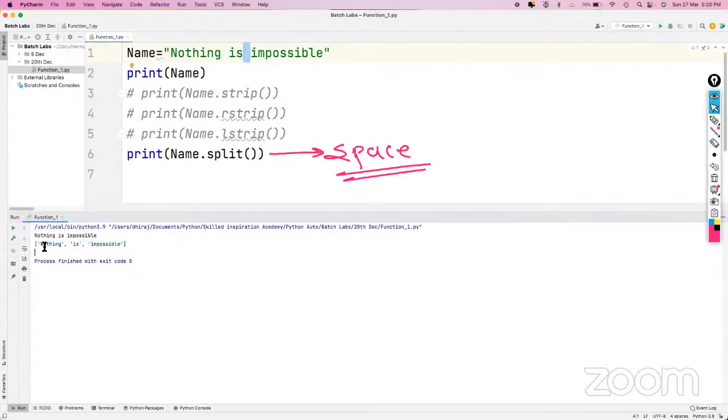So don't worry about why it is coming in square brackets and all. Just to tell you, it will just separate. We will see that when we study lists. You will understand the split method better when we study lists. Right now you just need to keep in mind that if you're not writing anything in the parenthesis, it will split on the basis of space.